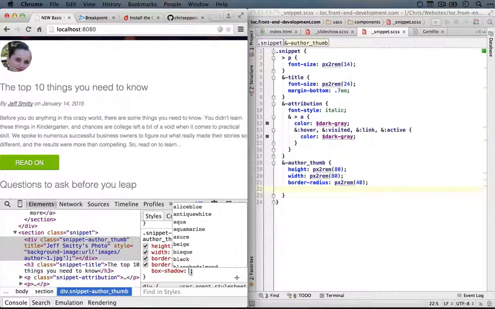So we haven't set the box shadow before. We've only overridden existing box shadows with an override of none. But box shadow works similarly to text shadow in that we set the vertical offset, which I'll set to 0, the horizontal offset, the blur, which I'll set to 3 pixels, and then the color.